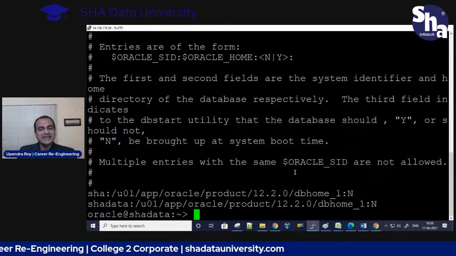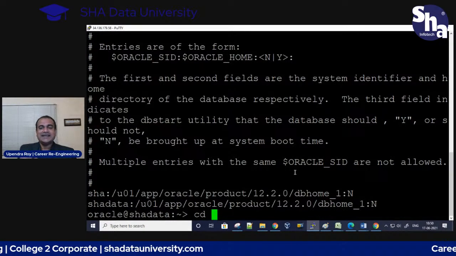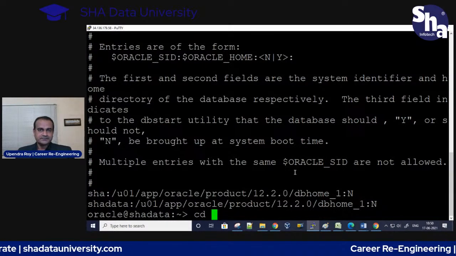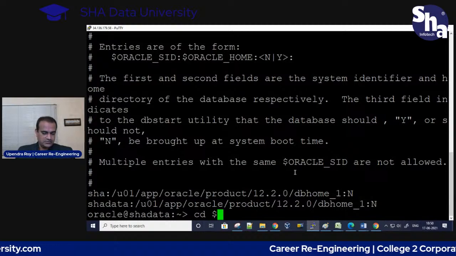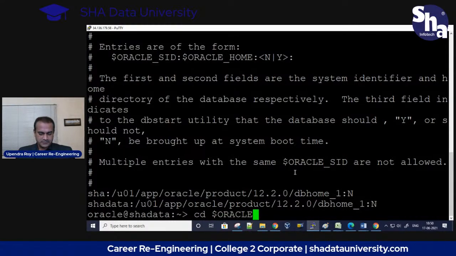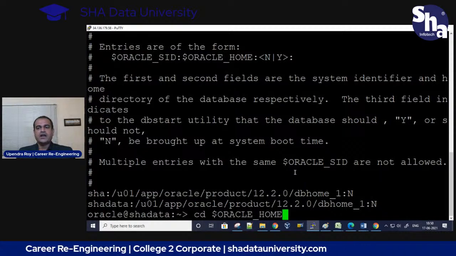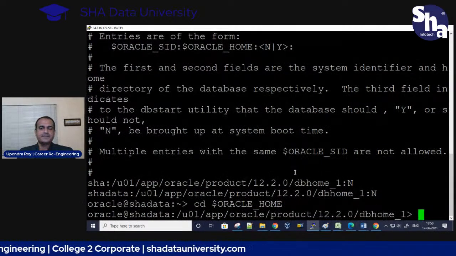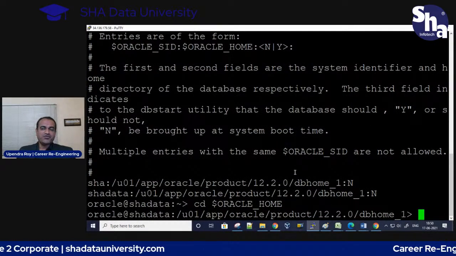Earlier we have seen what? CD, then copy, paste, then go. So right now, CD, this $ Oracle Home. See? In one go, I went to the home.